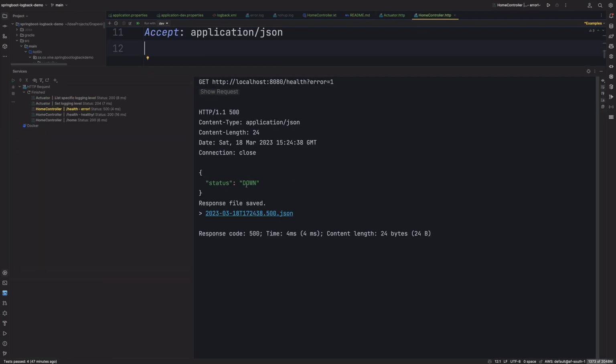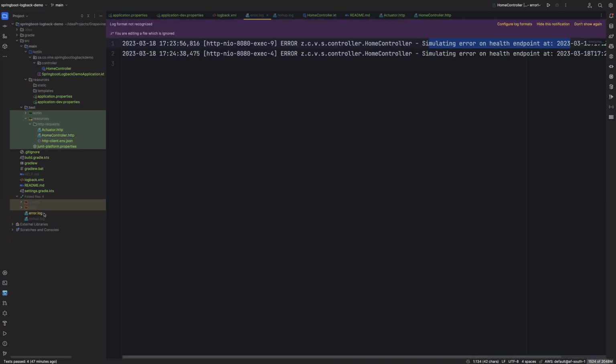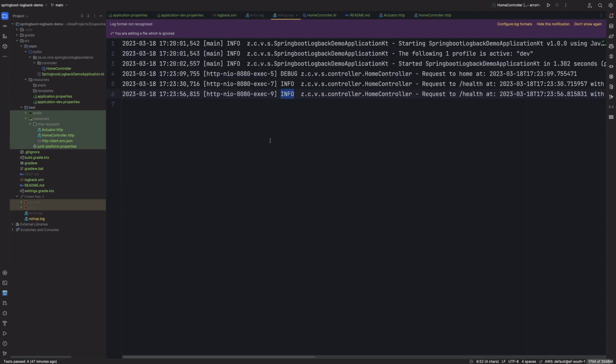So if we hit that error endpoint again, we get the same response. And if we look in error log, there's now a second error logging line as we expect. But this time, if we look in nohup, there's no third info level log to show that we've hit the error endpoint. And that's all there is for this demo.